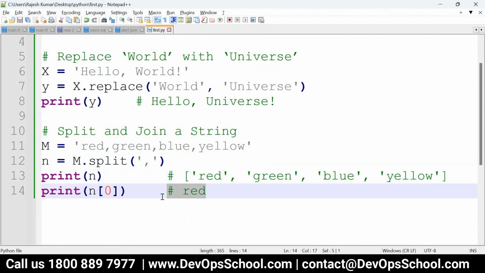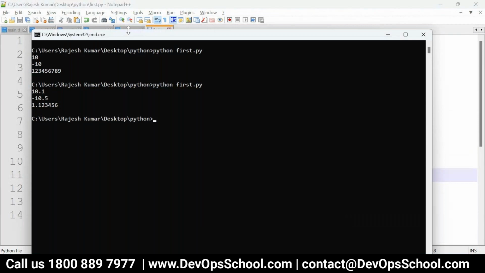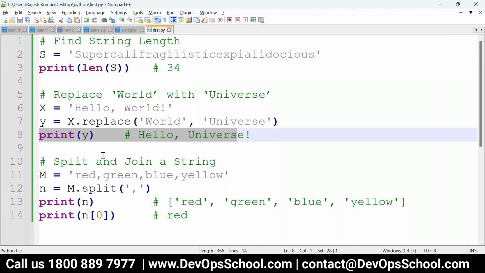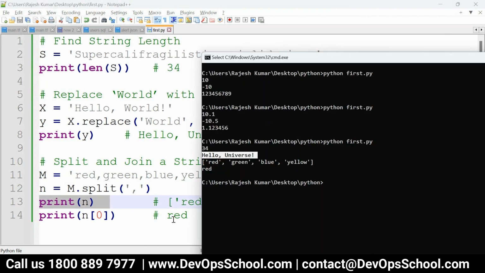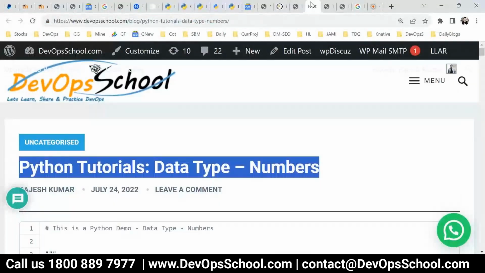Are you understanding this code, all of you? Yeah. So see here, first time hello universe. Here this is the line number, this one, and after that this one, and the last one, this one. So this is the way you can represent the list.